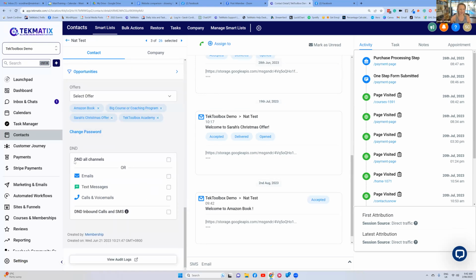If I want her to be turned off on any communication channels, I can just press do not disturb on emails. That will stop her receiving emails, or do not receive on text messages. That will stop her receiving texts.